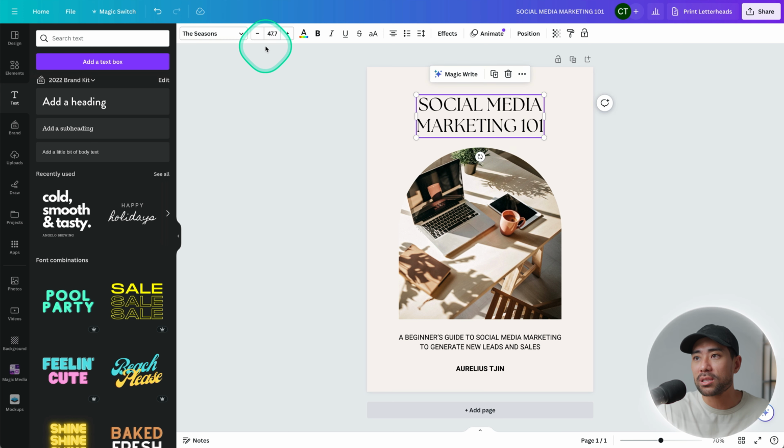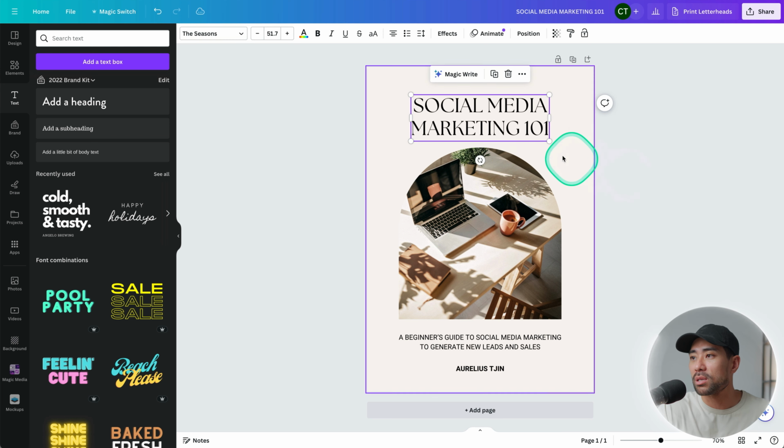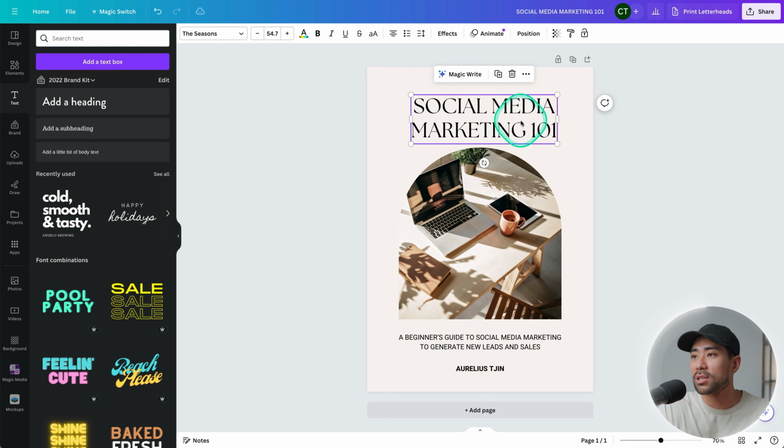I could increase the size here a little bit, or you can simply drag to increase the size. However, the thing with having a minimalist look for your ebook cover is to have a lot of white space. So if you want that clean look and an ebook cover that's not cluttered, then a lot of white space does go a long way.